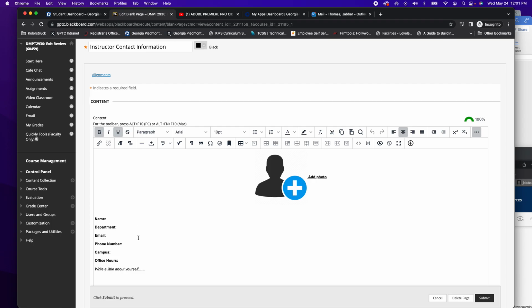You'll see my email address here, thomasj@gptc.edu. My phone number, which is 404-297-9522. The campus that we're on is, of course, Clarkson campus. My office is C18. My office hours are Monday through Thursday from 9:15 until about 4:30, and on Fridays from 1 o'clock until 2:30. We don't stay open a full day on Fridays.